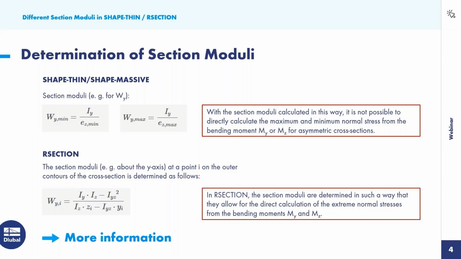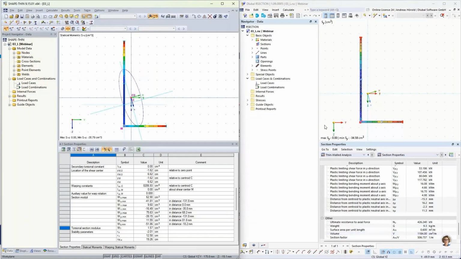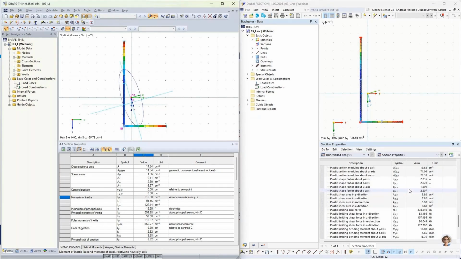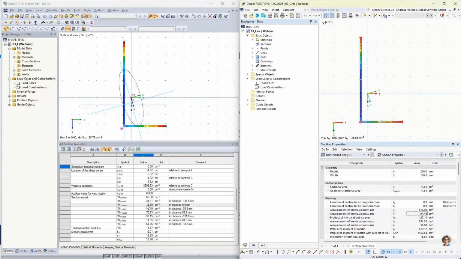Okay, let's turn to RSECTION and ShapeFin. There's an L profile, and let's check the results. We start with the moments of inertia. That's the same. 515.9, and Iz is 94.46 for both. But the section moduli is different.